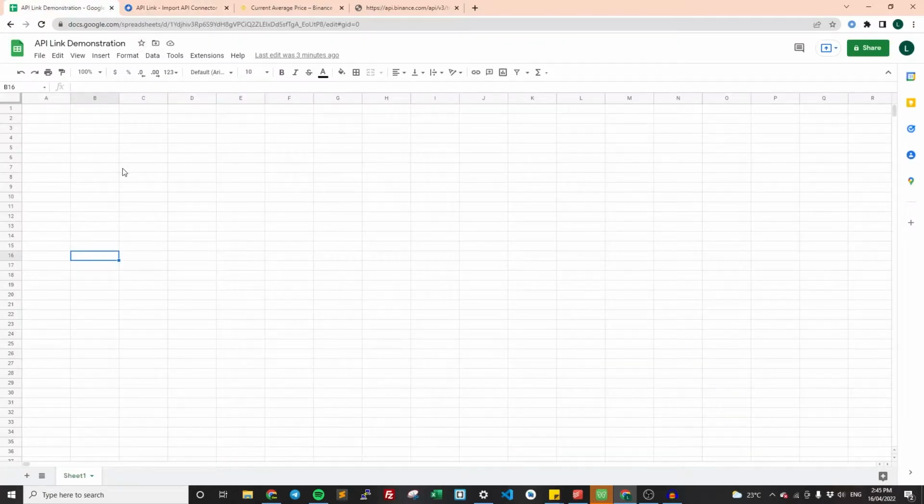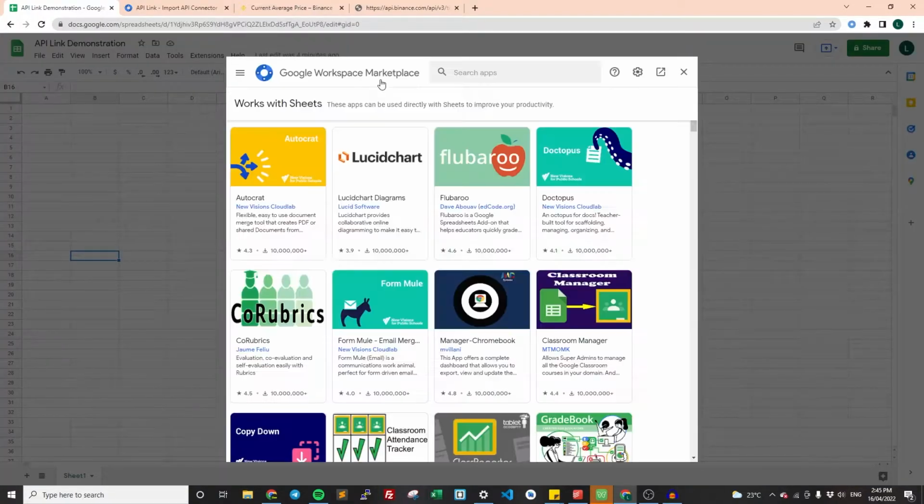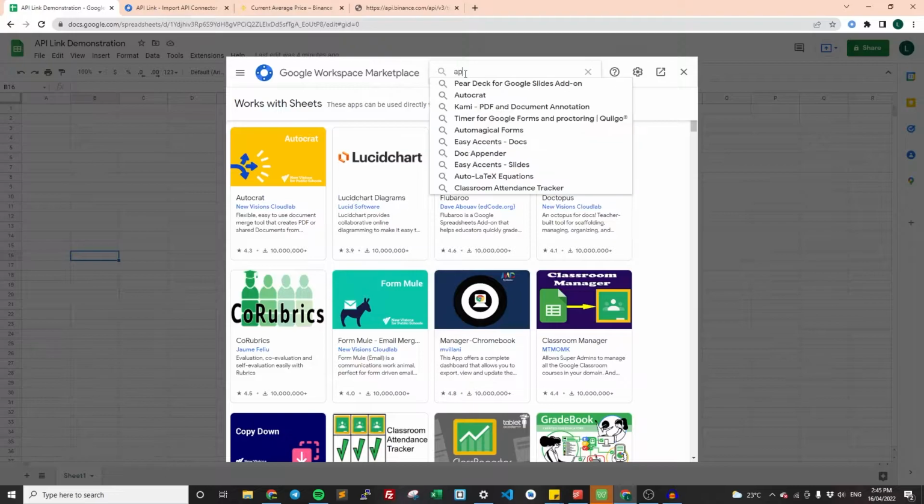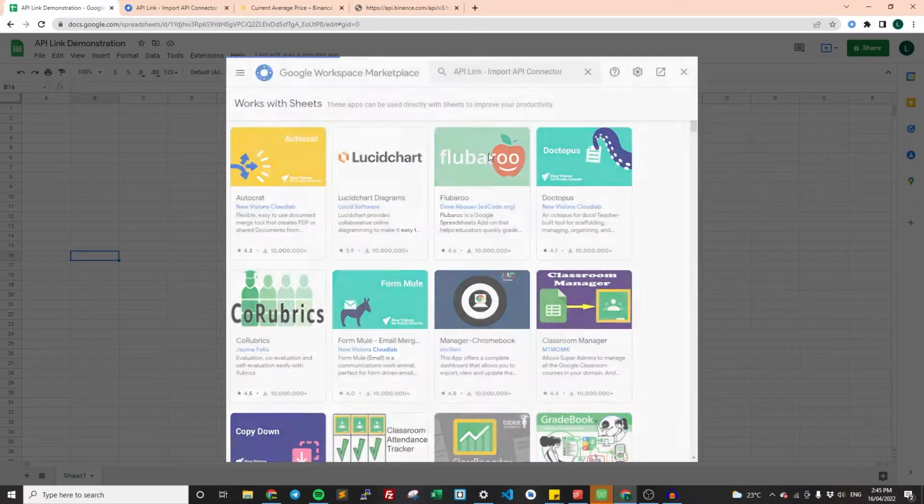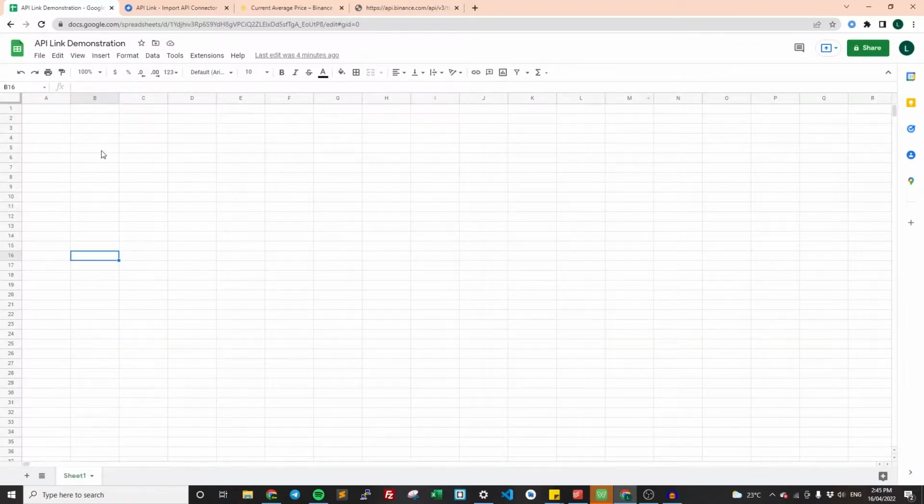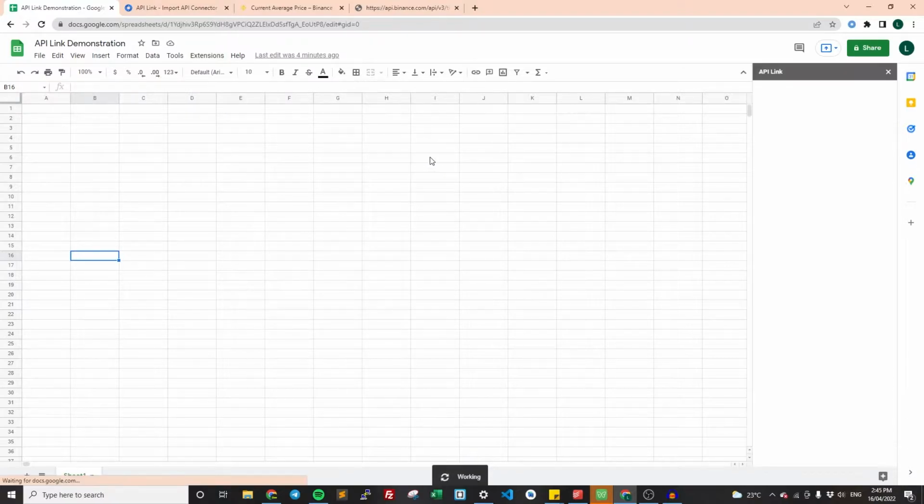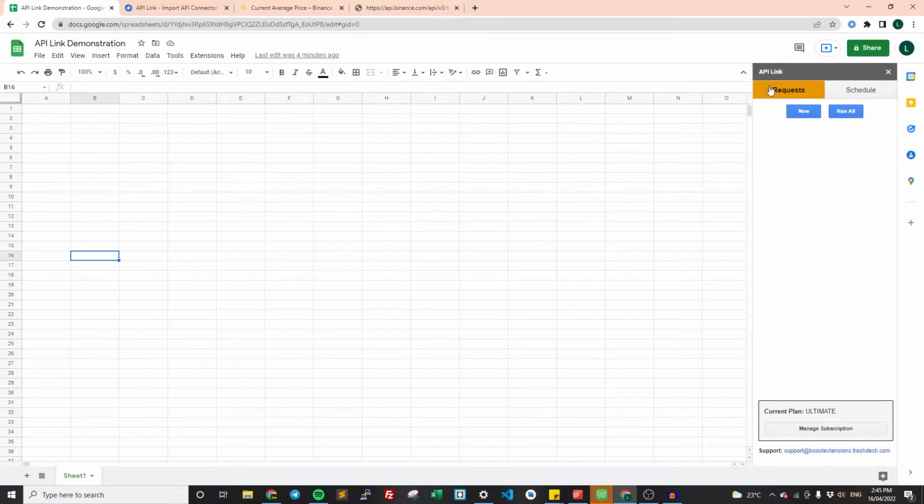Alternatively, you can do it directly from Google Sheets by opening up a sheet, going to Extensions, Add-ons, Get Add-ons. Then search up API Link, go to this option and install it. After you have it installed, open up a sheet, then click Extensions, API Link, and Start. After you've done that, you're going to be shown the sidebar here.